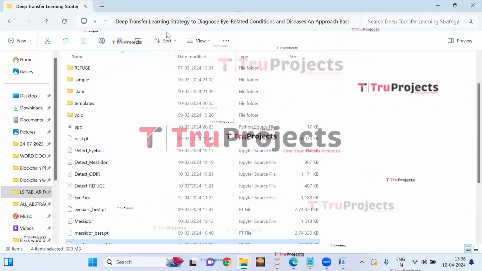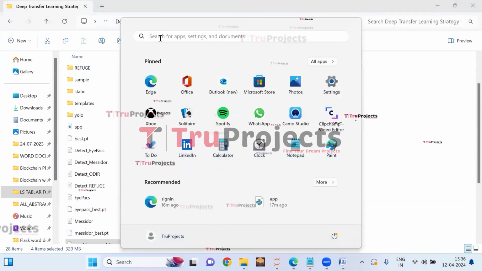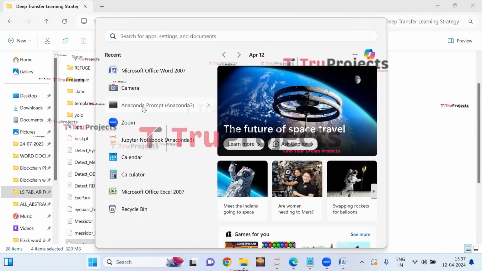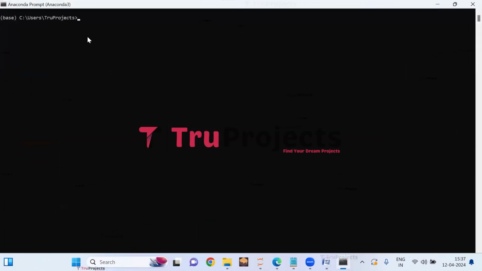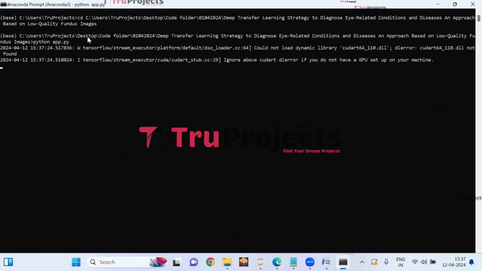First, we need to copy the path of the code folder from the address bar of the file explorer. Here I'm copying the path. Now open the Anaconda prompt. Use the cd command followed by a space, paste the copied path and hit enter. This command is used to change the current directory to the code folder's path. Compile the app.py file using the command python space app.py. So here I'm typing python space app.py and hit enter. This command will execute the Python script and perform a runtime check for any syntax errors or logical issues.